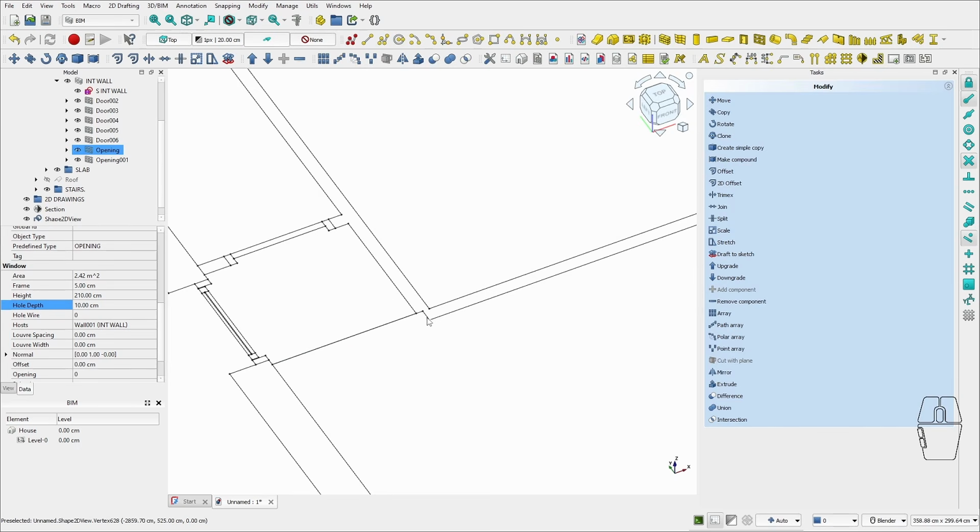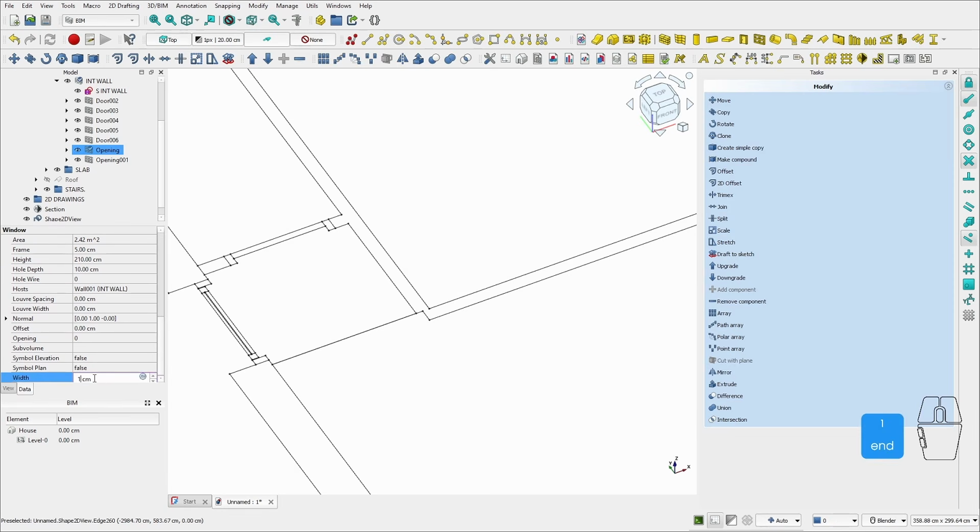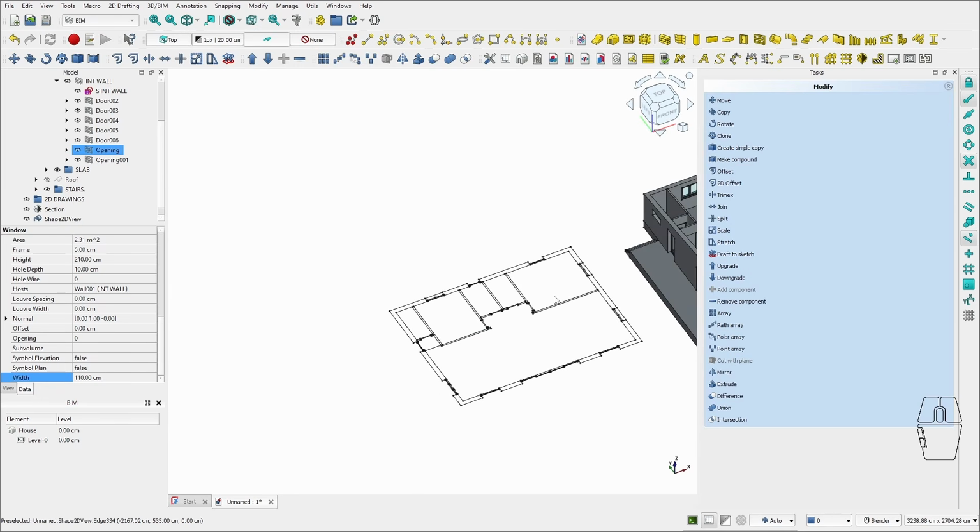It's better, but we can see the opening isn't properly aligned with the wall. To correct this, scroll down in the data properties and change the value of the width from 115 centimeters to 110 centimeters. There's still a line showing in the plan, which means the hole isn't deep enough. So the opening isn't cutting the wall completely. Let's see the 3D model.